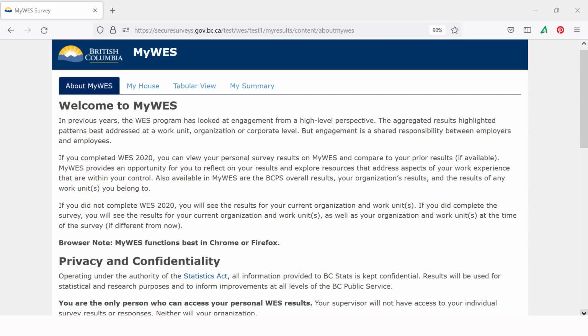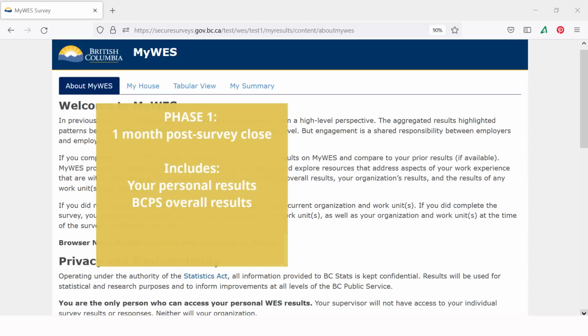You can learn more about how we keep your results confidential and how we calculate the scores that you see in MyWES. Results in MyWES are typically released in two phases. The first phase comes when the BC Public Service Overall Report is released, about a month after WES closes. MyWES will include your own personal results from the survey, as well as the BCPS overall results for comparison. Only employees who completed the survey can access MyWES during the first phase.